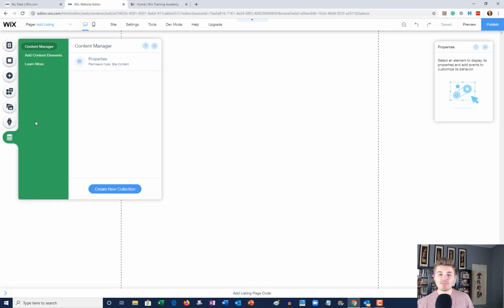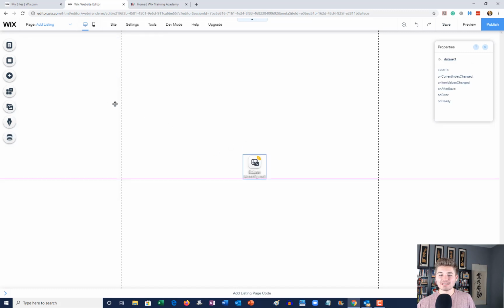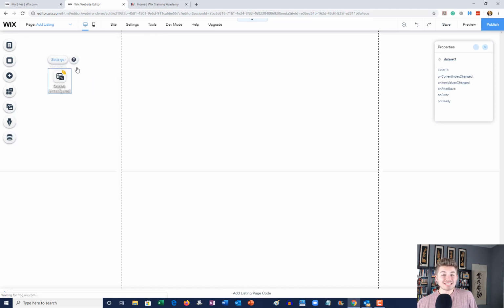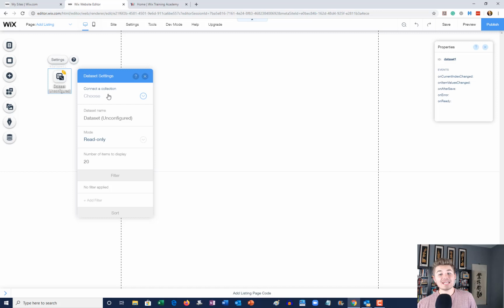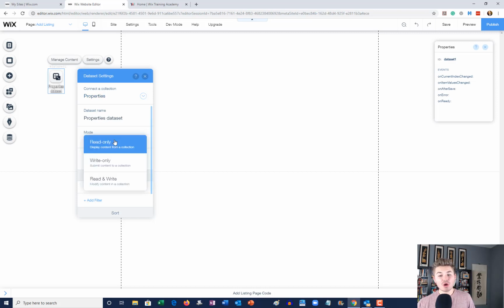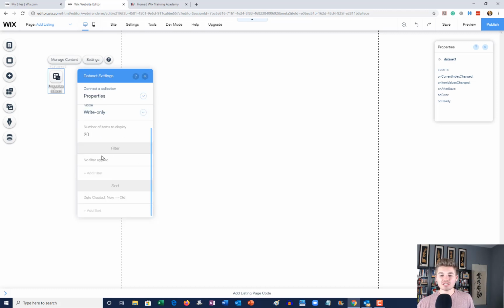So we're going to go to our content manager, go to add content elements, and add a data set. We are going to click settings and connect it to the properties database, because we are submitting a new listing, a new property, to this database. However, this time we are going to be in write-only mode. Why? Because we are entering data to the database. We are not viewing the data. We are actually entering the data. So it's going to be write-only. This part down here doesn't matter.